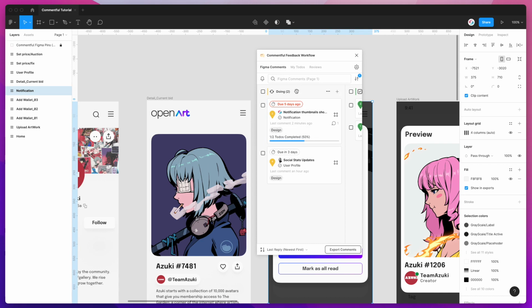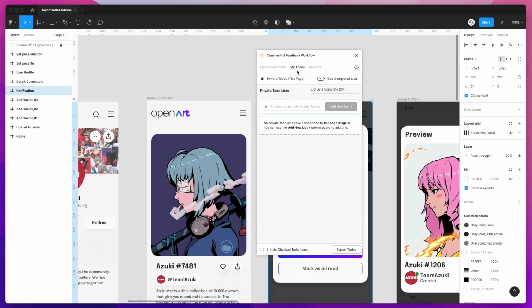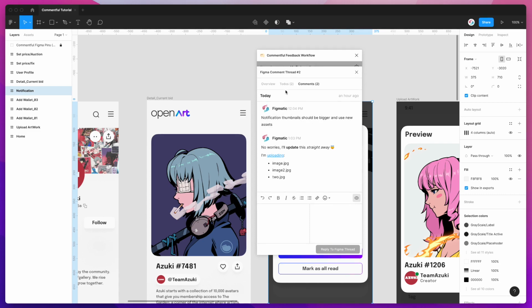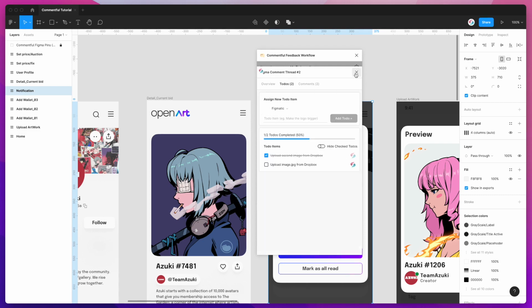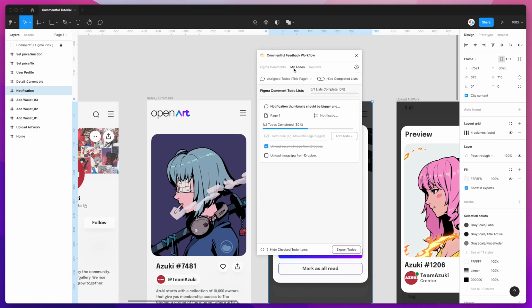But even more useful is jumping to our My To-Dos tab. So up in the header here, if you click on the My To-Dos tab, and then go to the selector up here, and we're going to change this from private to-dos to assigned to-dos. So basically what this tab allows you to do is see an overview of every to-do item that's been assigned to you on different Figma comments. So we can see, for example, the ones we just added to this thread here, those 2 we just added in, those have automatically fed through to our personal to-do list.